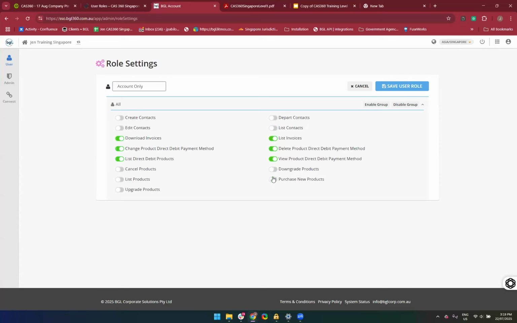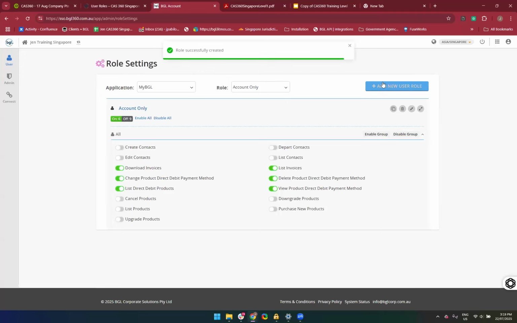I can disable that. I want the account only to be able to download invoice, change the product, the direct ID, delete or view, and so on, and save. So once you save that role settings, in the future, if you're going to assign another person with this type of role as well, maybe from another member from the accounts team, you can set this as account.